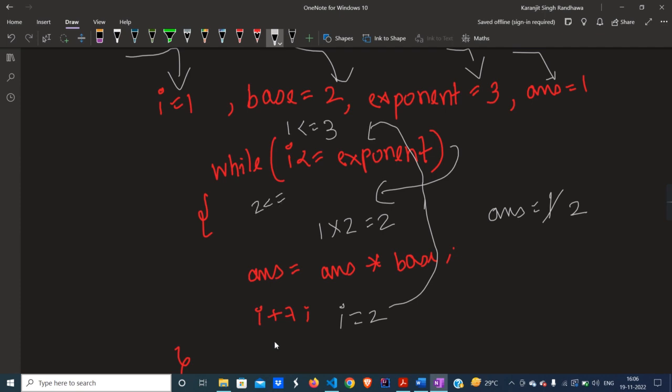is 2 less than or equal to 3? The condition is true. It will again come inside the while loop. It will perform ans into base, that is the updated value of ans 2 into base. What is base? 2. So the updated value of ans will be 4. I will be incremented again, and it will be 3.